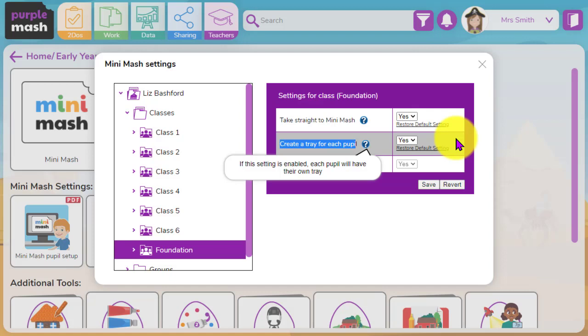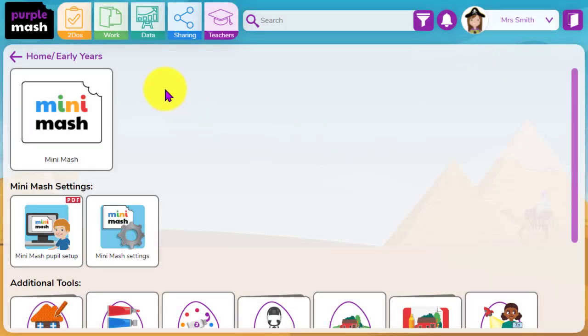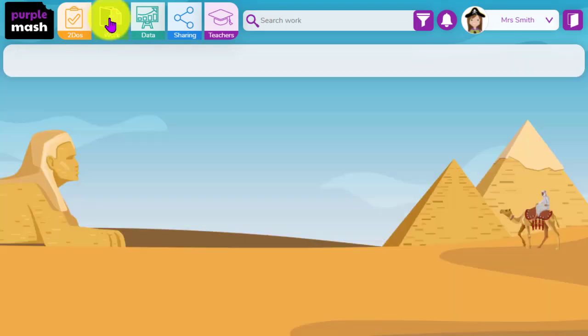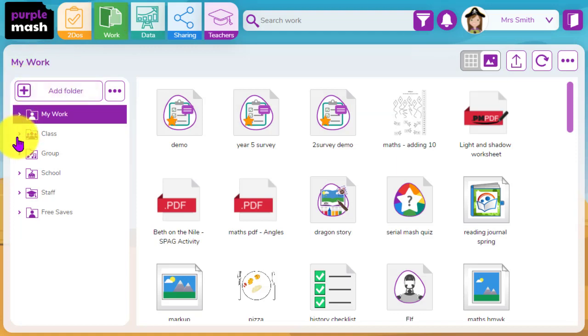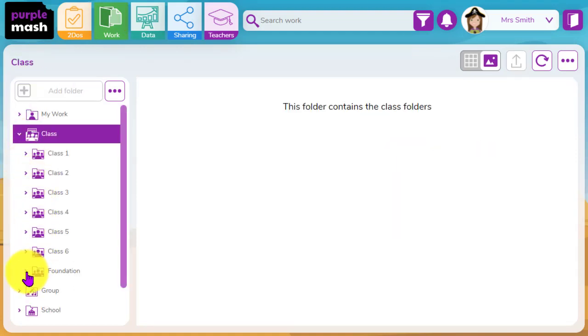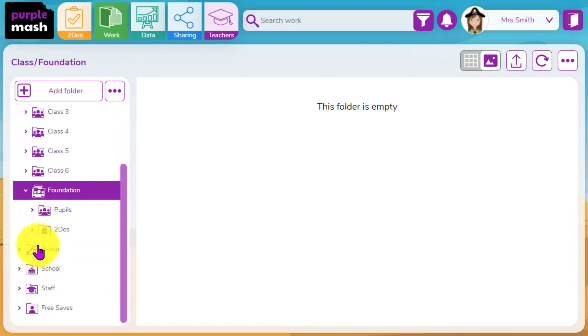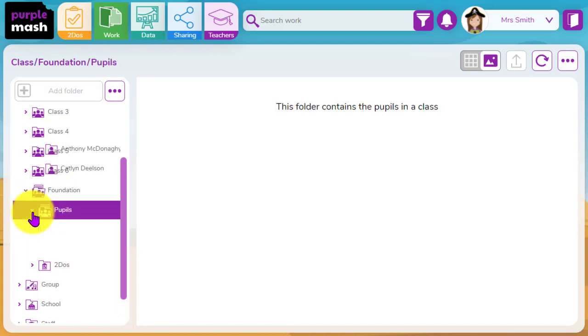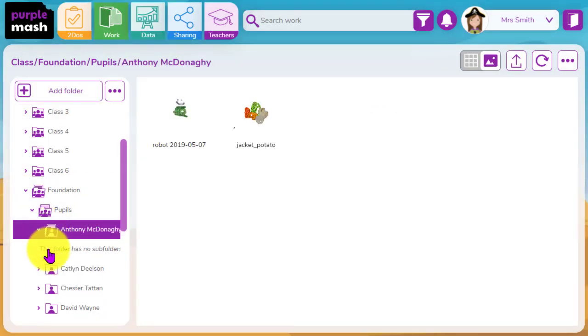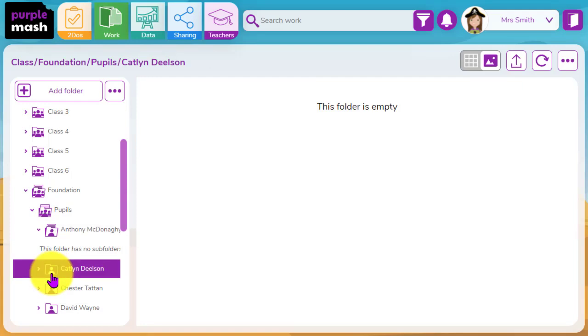And it's also key to note that if I have any children's trays created in Foundation and they're working in Minimash, I can view their work from within my Purple Mash work folder. If I click on my work folder and I expand my class list, I'll be able to view all of my pupils' work in their trays, just as if I was checking through children's Purple Mash work. So I can open up the class folder, open up the pupil subfolder, and then any work that they do within their Purple Minimash tray, I will be able to view.